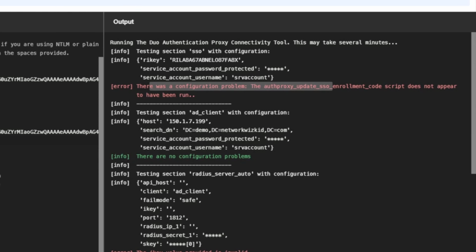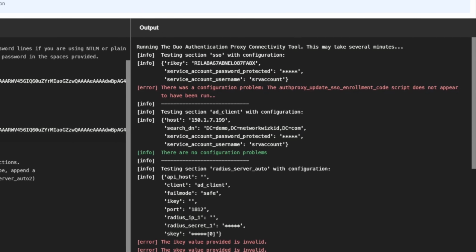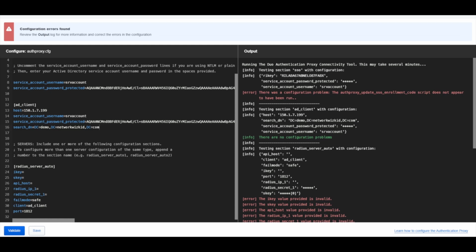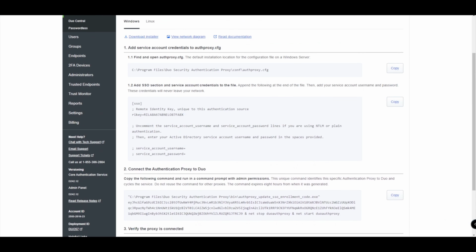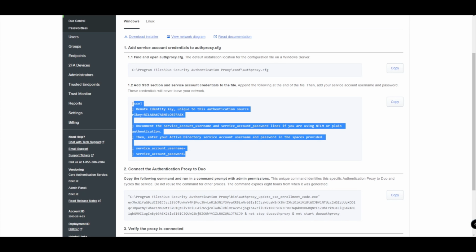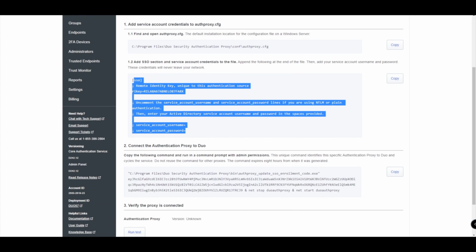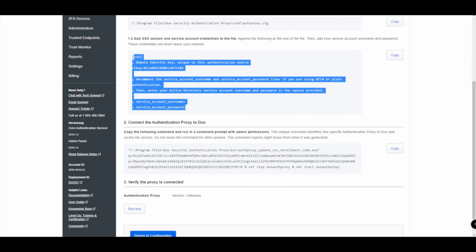The authentication proxy update SSO enrollment code script does not appear to have been run, and that's right, we've not run that yet, so we do need to run that. And where do we get that from? Well, we can get that from the admin panel. So if we just return there, our second part, so we've kind of completed this section here, as well as the additional section for actually forming that connection, if you like, with the Active Directory server.